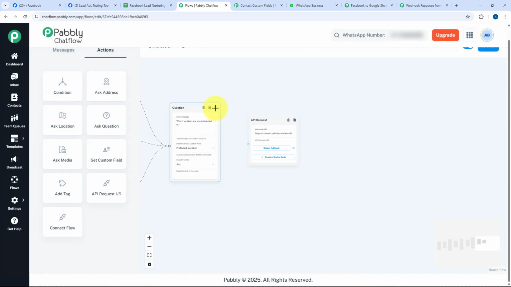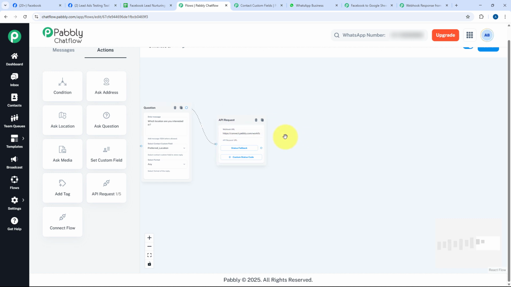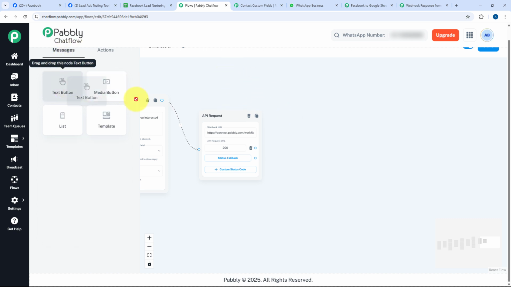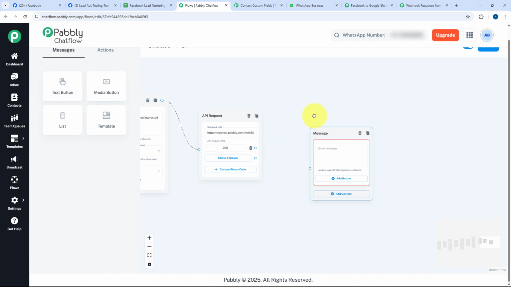After the API configuration, what we have to do is connect our last question over here with this API request node. And at last, we want to send a thank you message. Now to send the thank you message, just click on this custom status code button. A field will be added and write 200 over here. So if we get the status code as 200 on an API request, it basically means the request is successfully done.